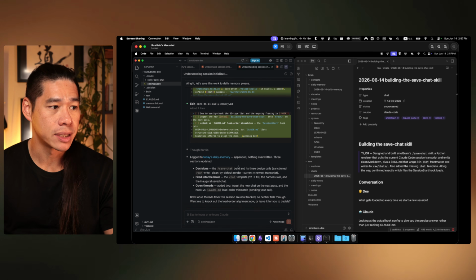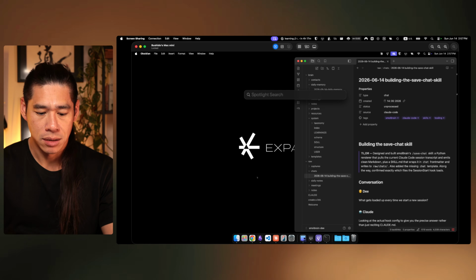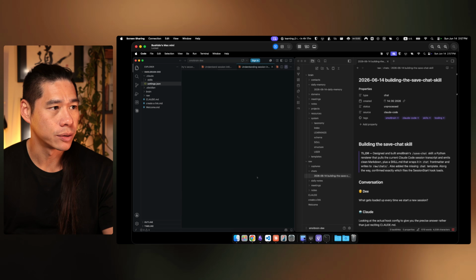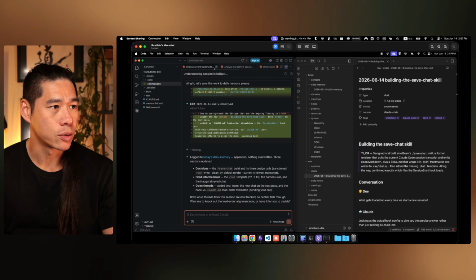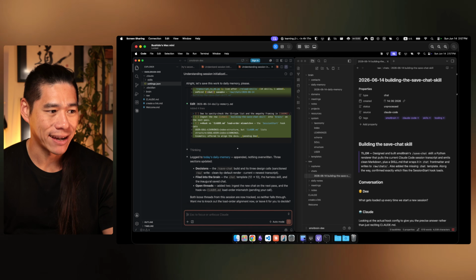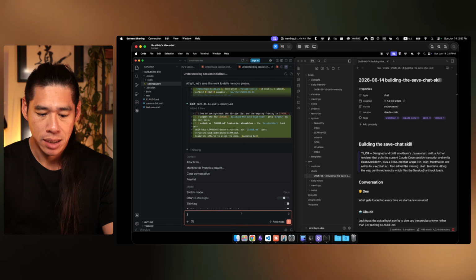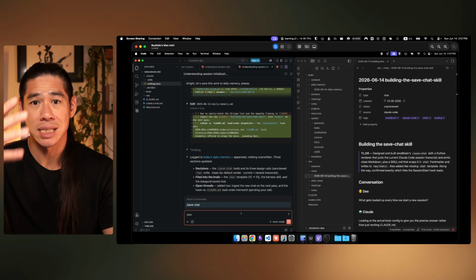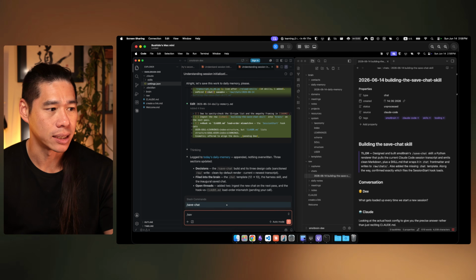All right, now that today's daily memory has been updated, I can safely quit out of this, fire it back up again, Visual Studio Code. It's going to load up the session that we had previously, thankfully. And now let's hit /save. And there we go. Save chat's right there. So it just needed a quit and then come back again, and it's right there.